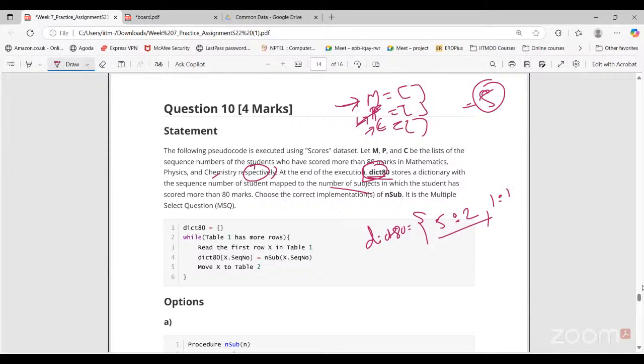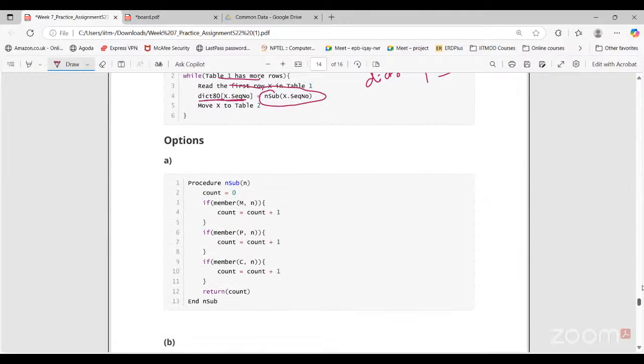So we need to see a correct implementation of a procedure here. We have an empty dictionary, while table 1 has more. Read the first row. For dictionary A80, for that sequence number, I want to store that particular sequence number, and the value will be the number of subjects in which the student has scored more than 80 marks. Let's go with option A. Is this correct? Am I getting the number of subjects in which the student has scored more than 80 marks?